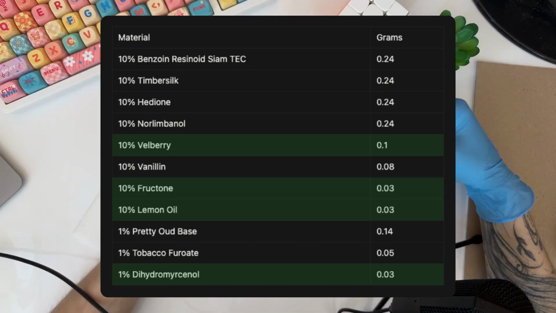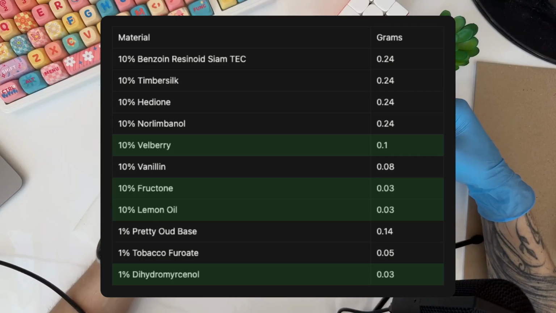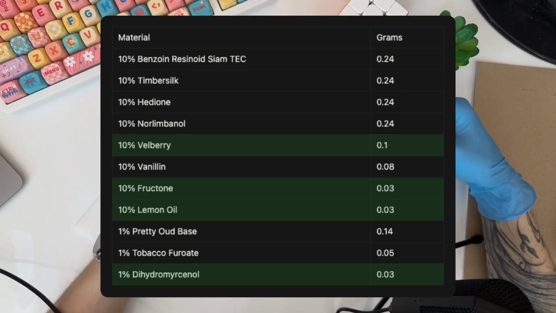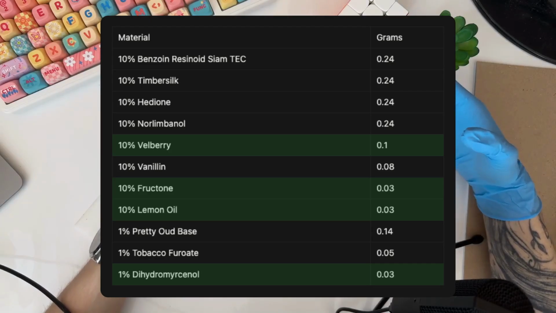So I took 10% velberry, 0.1 gram. This is giving the top notes a berry feeling, a fruity feeling, and I'm combining it with 10% fructone, 0.03 grams, 10% lemon, 0.03 grams, and 1% dihydromercenol, 0.03 grams. What this is doing is giving this perfume a little bit of a sour berry-like top, which complements the sweet and almost sickening tobacco note.